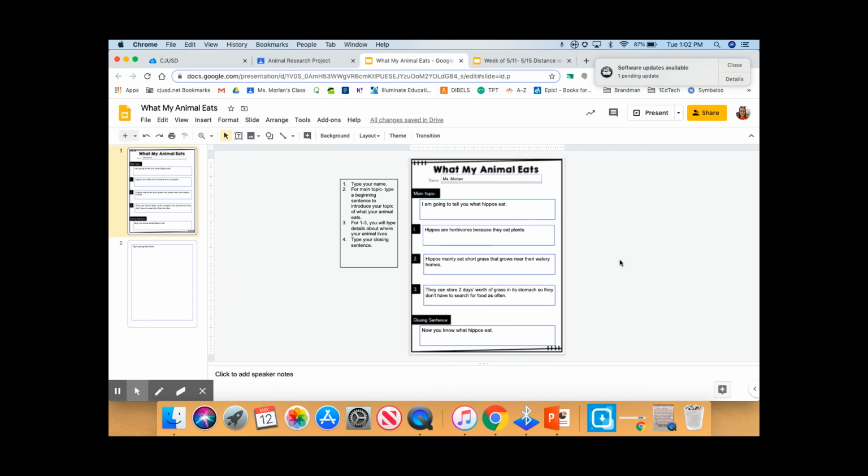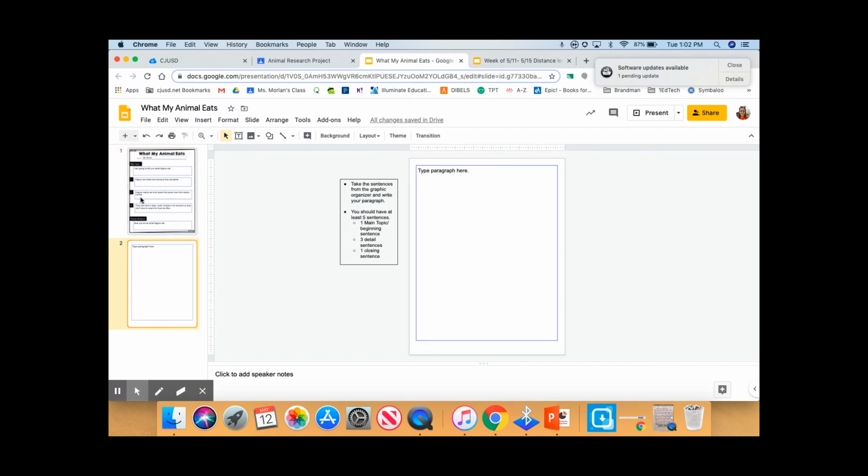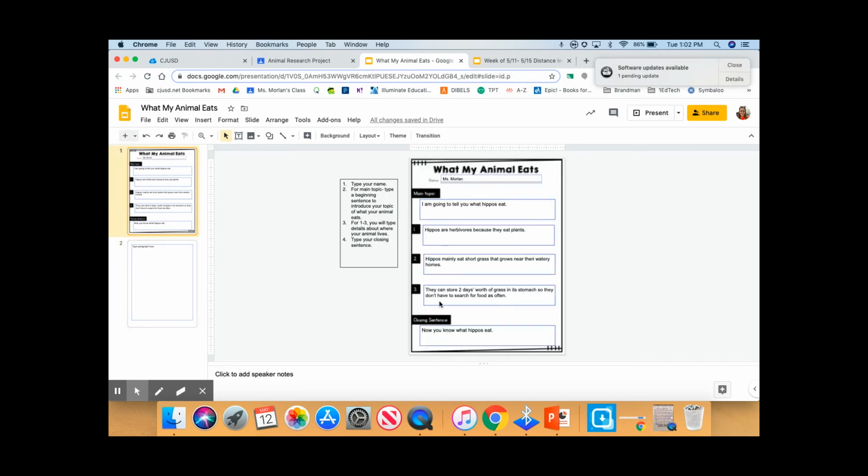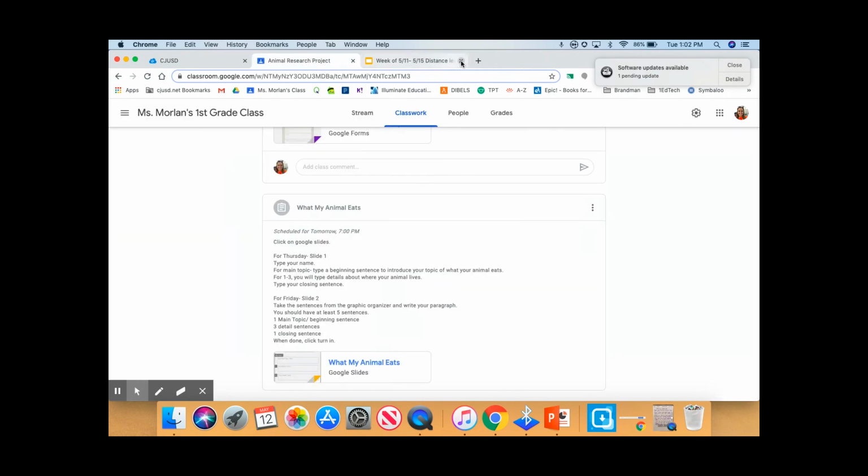Tomorrow, you will come back to this assignment and you will do slide 2, which means you're gonna take your sentences and write your paragraph. I will go over that tomorrow in a video, just like I've been doing each week, okay? But today, only complete the graphic organizer for what my animal eats. Now, because you will need to come back tomorrow to do your paragraph, you don't need to click turn in, okay? So you are done. You can just exit out of it, and that is it, okay?